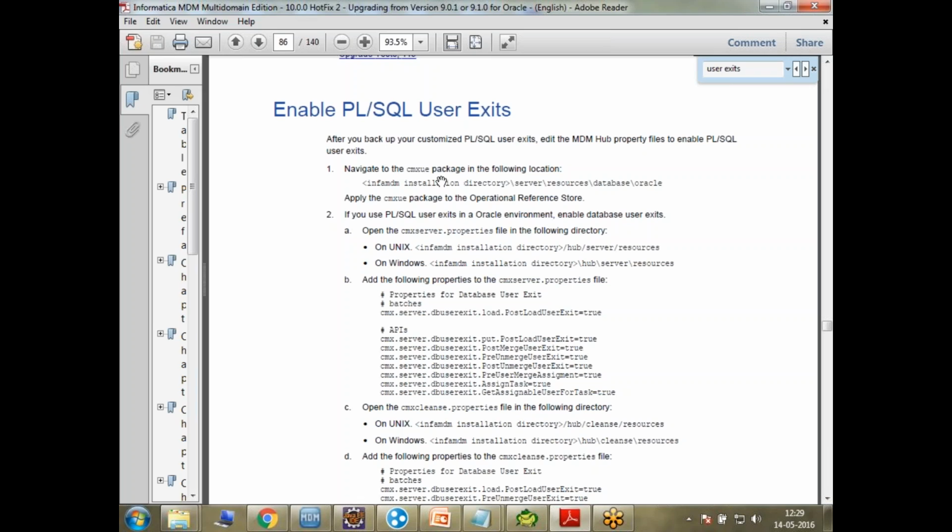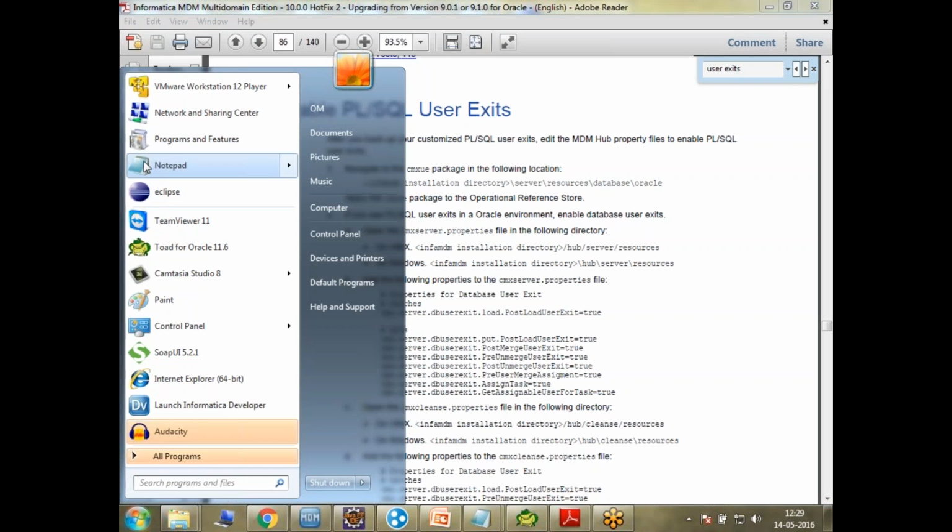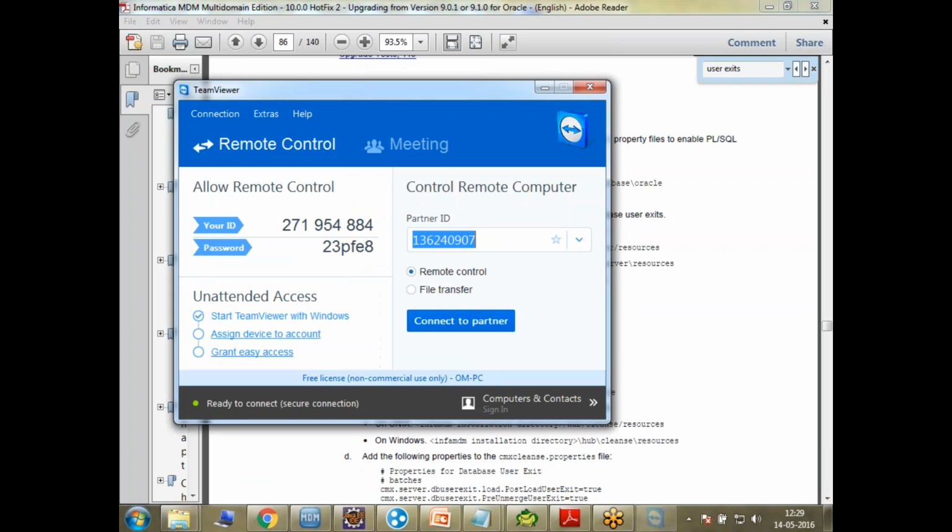You navigate to this package in the following location. All the instructions are there. You need to go to resources, database, Oracle. You need to go and create this particular package, CMX UE. And you need to go here, CMX server properties. This is the property file. Let me show that to you.